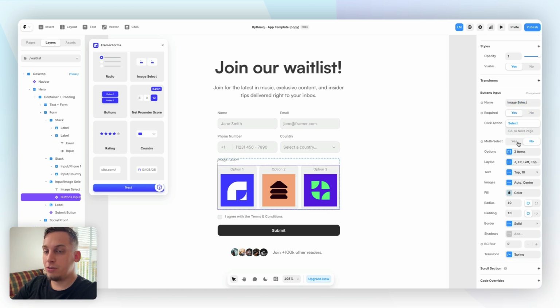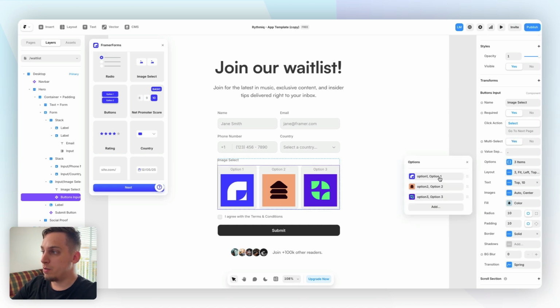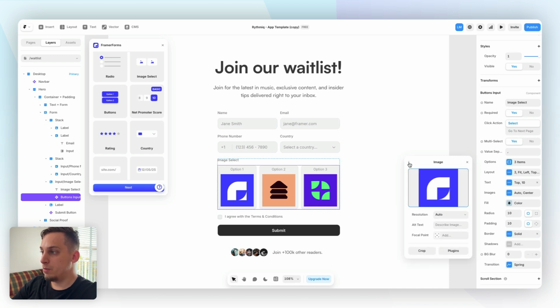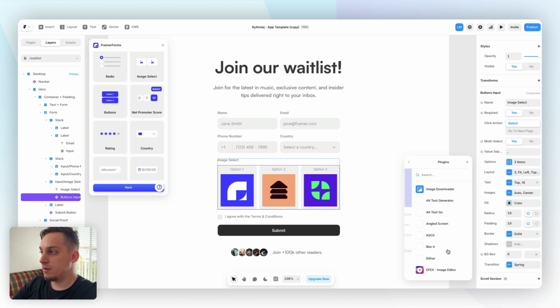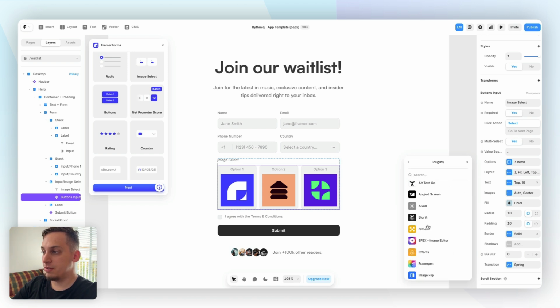We can add this multi-select option. So if people are interested in multiple products, for example, we can click on this. And then over here, we have the 3 different options. So we have option 1, and then this is where we can edit the image. So you can either add your own image or you can use a plugin. In this case, I'm just going to be using a plugin for this tutorial.